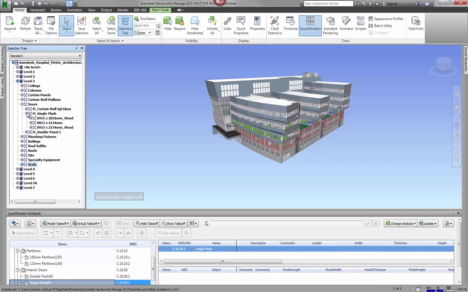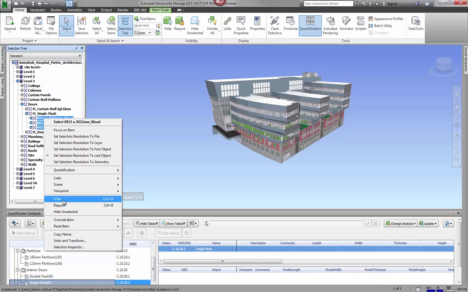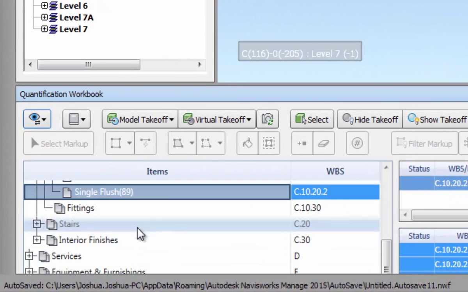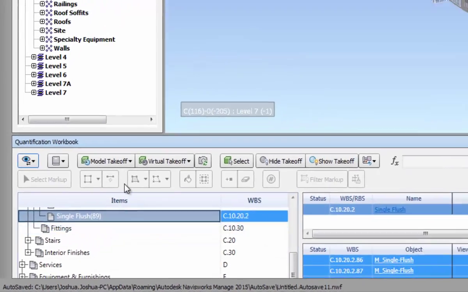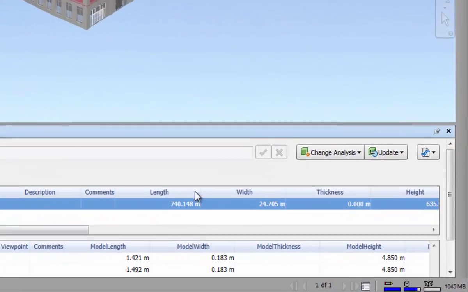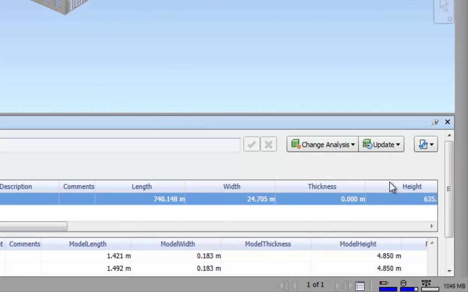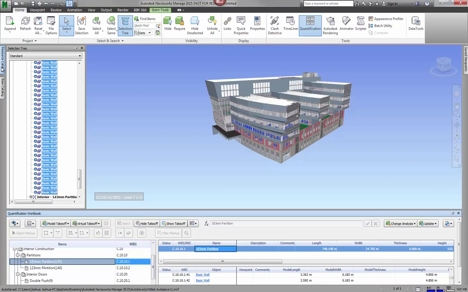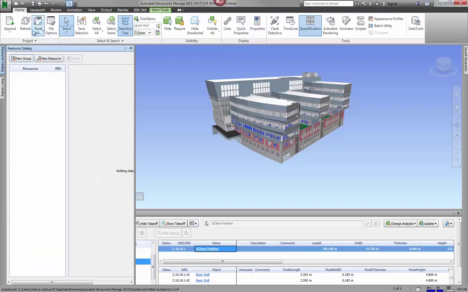Doors are done the same way. We select the item category, navigate to the selection tree, drill down to our correct model elements, right-click, scroll up to Quantification, and choose Takeoff. We not only see that the counts of each item is increasing, but we can also see that each takeoff item is being listed individually as well as added together to give us a total of all of the item properties. We can also navigate to the Resource Catalog to add new resources to our takeoff elements.